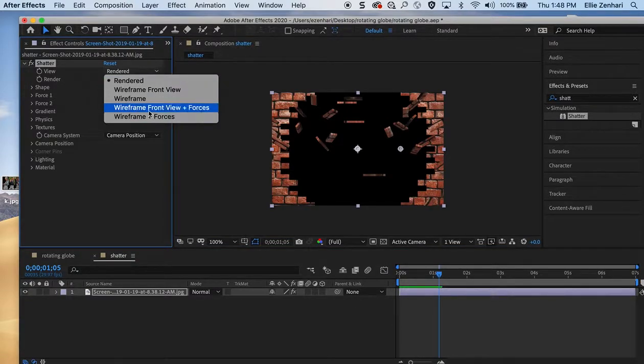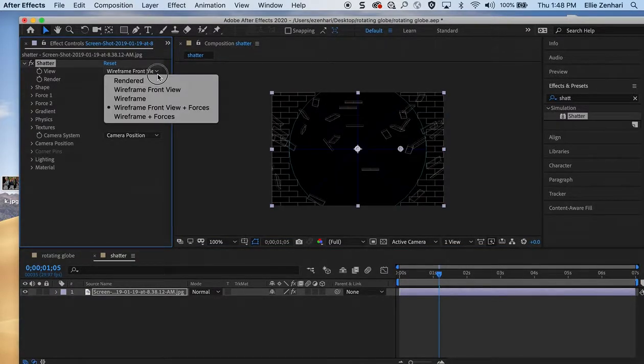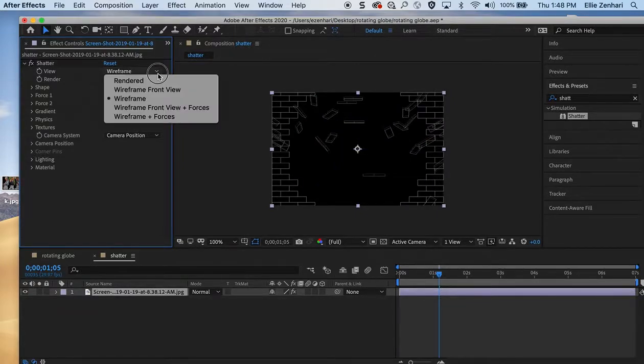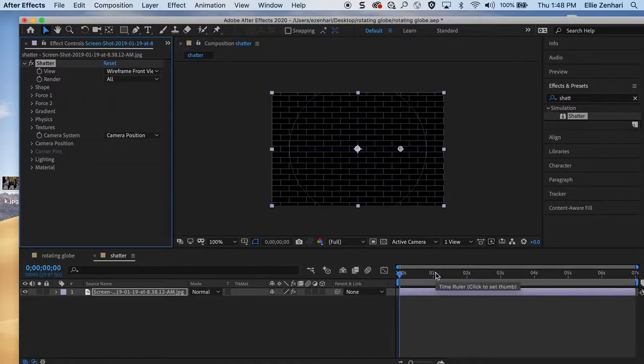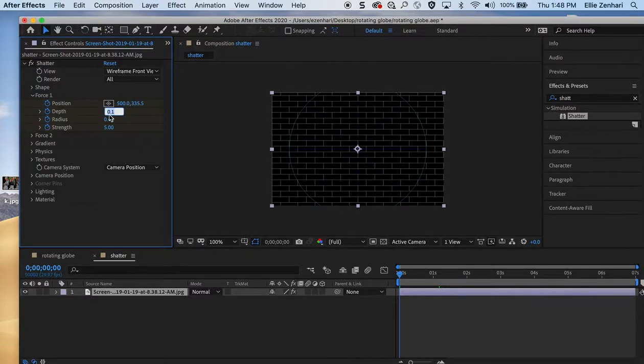So I'm going to go back to wireframe force, and I'm going to look at a few options. I'm going to go back to the beginning of my timeline. Command I takes you to the beginning, and I'm going to go to force 1 and keyframe the depth, put it to 0, radius 0, and strength 0.